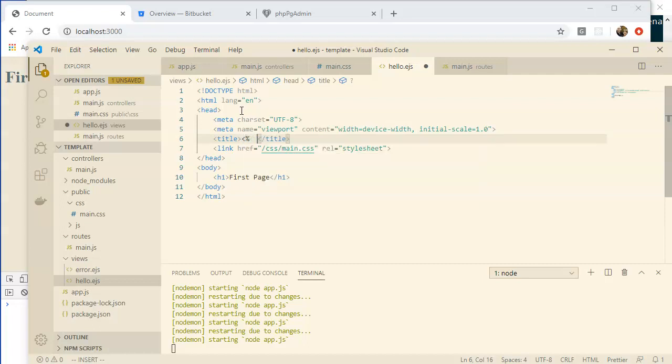The way you pull in variables in here is you use an angle bracket, percent, and percent, angle bracket. Anything that you put between these special notations is basically server-side JavaScript.